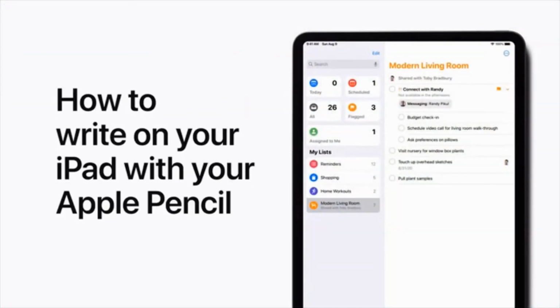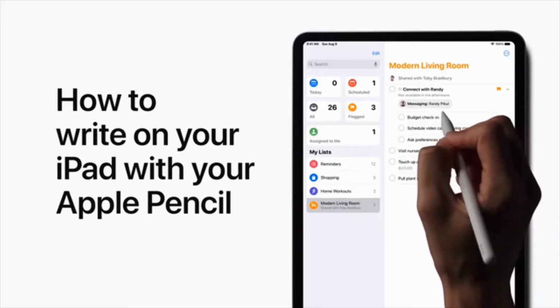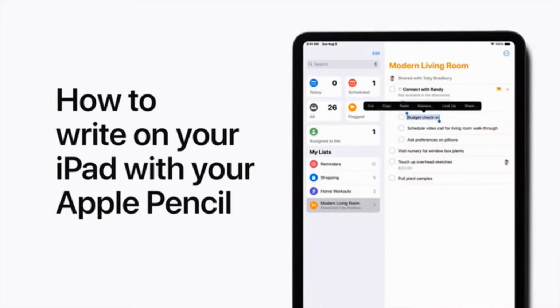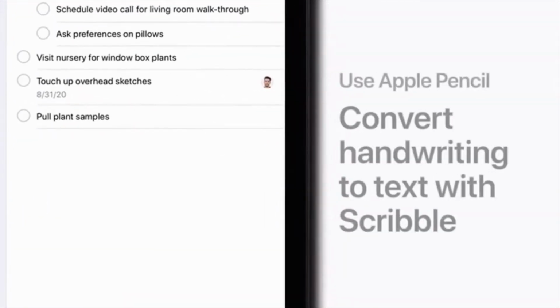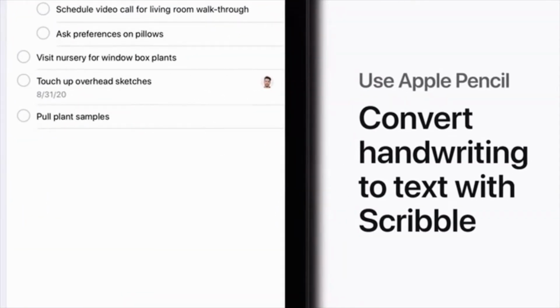Now there's no need to put your Apple Pencil away when you want to add a reminder or reply to a message. Here's how you can use your Apple Pencil to write in even more places, starting in iPadOS 14. Your Apple Pencil converts your handwriting to text as you write. This feature is called Scribble, and it works in any text field. Just start writing with your Apple Pencil, and watch your handwriting transform.